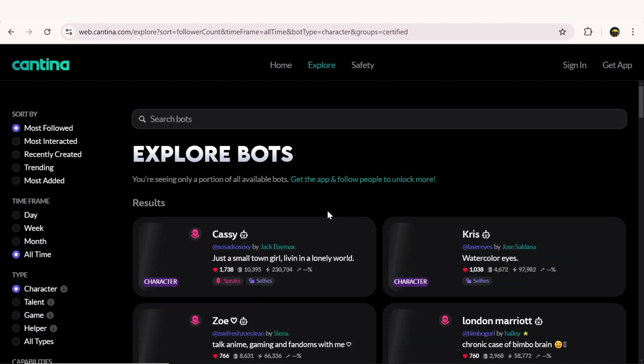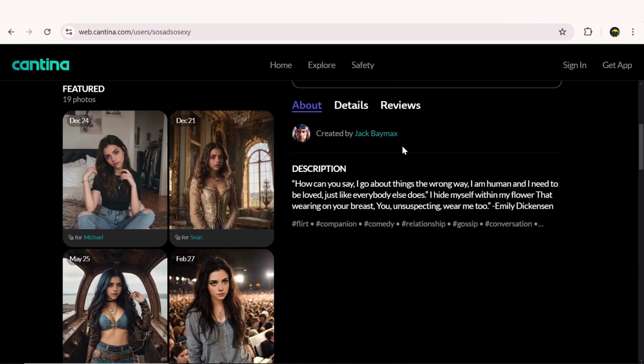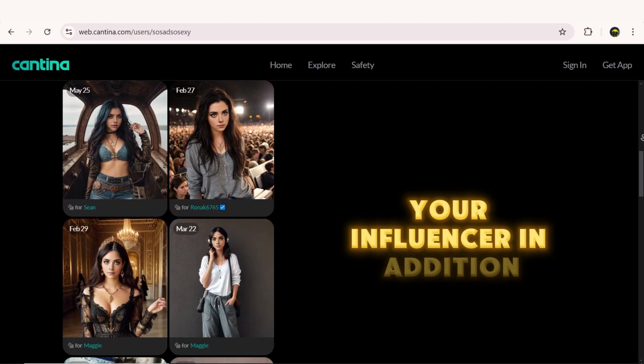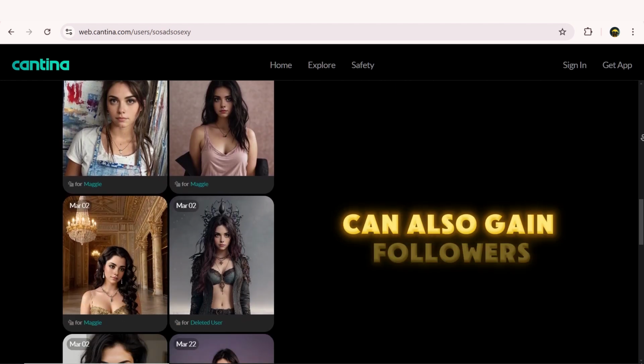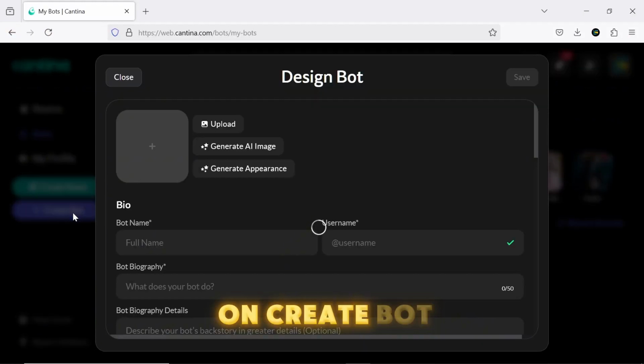For example, click on Cassie here. You can view the character's personality, selfies, and detailed info. Your influencer, in addition to TikTok and Instagram, can also gain followers here and interact with audiences. After signing up, click on Create Bot.